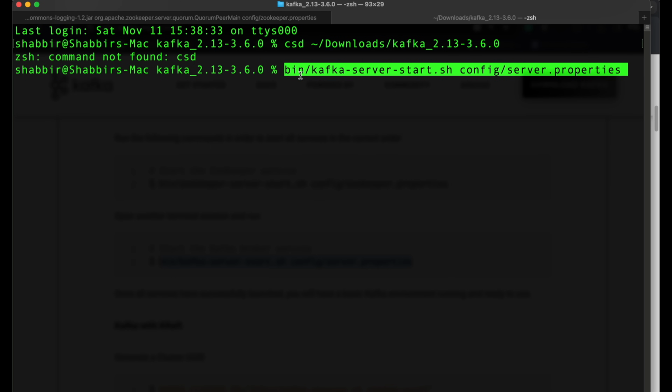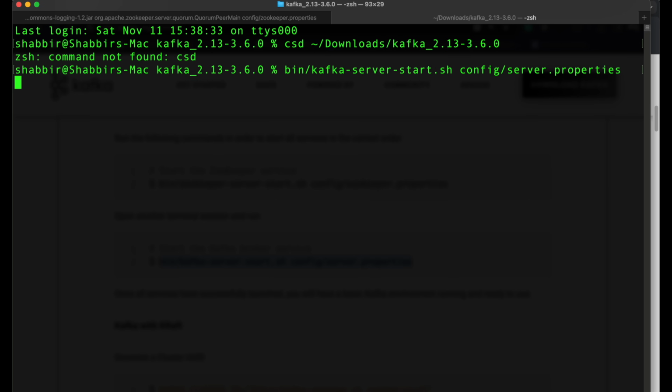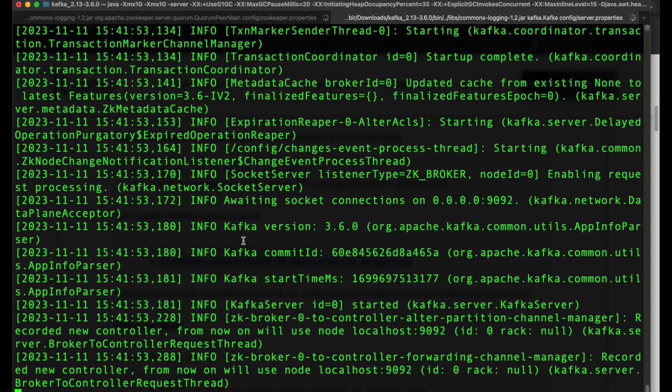Now this command says bin/kafka-server-start, and the properties you should use is config/server.properties. Simple. Now if I hit enter, you can see that my Apache Kafka is also started, and somewhere it would be written that it started on port 9092. Yeah, you can see that it started on port 9092. So your Apache Kafka is working on port 9092. So your Zookeeper is started and your Apache Kafka is started.